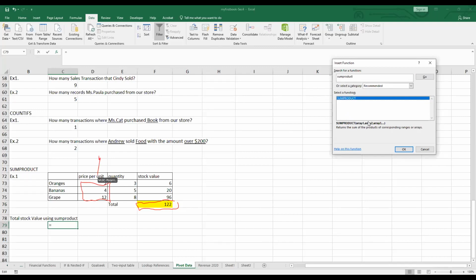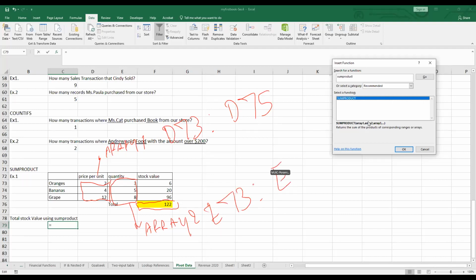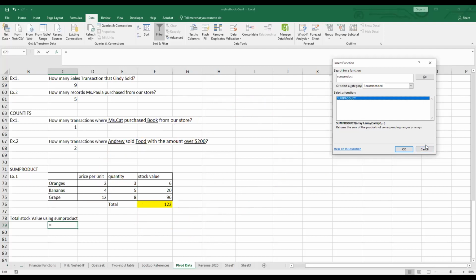price per unit is your array 1 and quantity is array 2. What you have to do is specify the range of each array. For example, array 1 in my example is D73:D75 while array 2 is E73:E75. Then it will multiply D73 with E73, plus D74 times E74 and so on. It will return the sum of the products of the corresponding ranges or arrays.